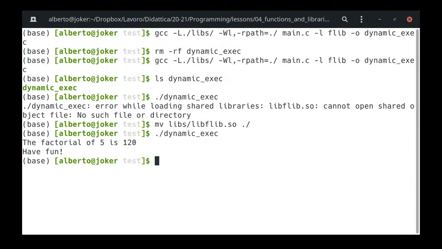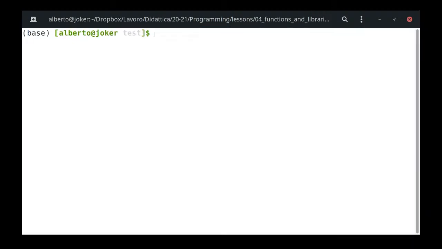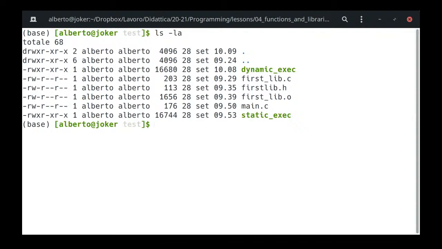Okay, is it clear? More or less? Okay, so now, what if we try to remove all the libraries we already built? So let's try to do it. Let's try to remove libflib, and let's try to remove the static library, which is included into the libs directory. Oh, this is a directory, so to remove it we have to provide the -r parameter. Now we don't have the two libraries any more.